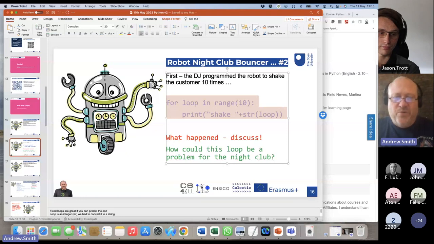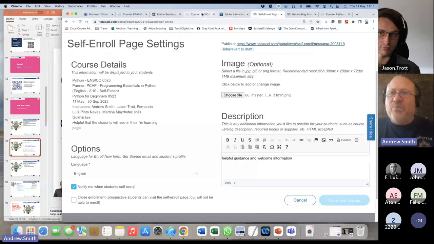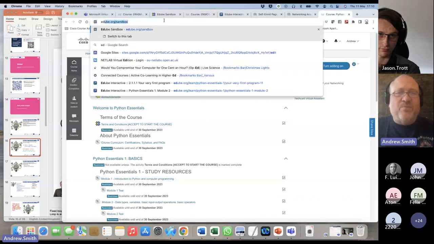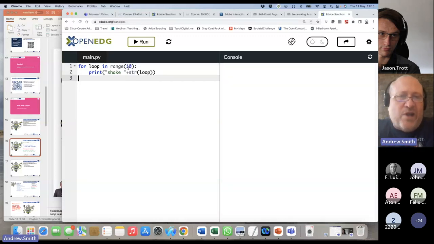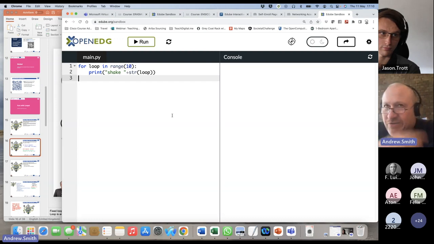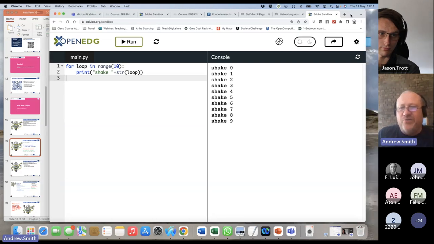Okay, so we're going to do a little bit of code in Edube now, where I've got to find my Edube tab. Bear with me a second. Quick to reload a new sandbox. So I've got this little bit of code. For loop equals in range 10, print shake, and it's going to then convert the loop number to a string. Because the loop is an integer, a real world whole number, to output it to the screen, I have to convert it to a string. So I'll run this code, and the robot has shaken the customer 10 times. What's the first thing that we've learned about this code? You can put it in the chat.